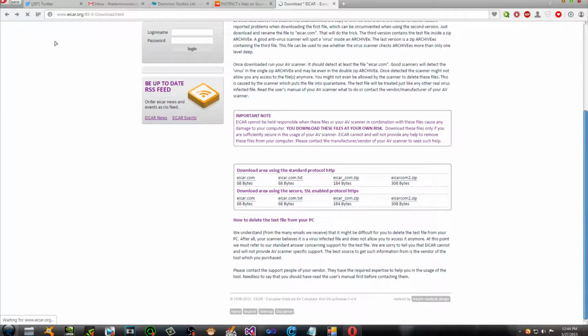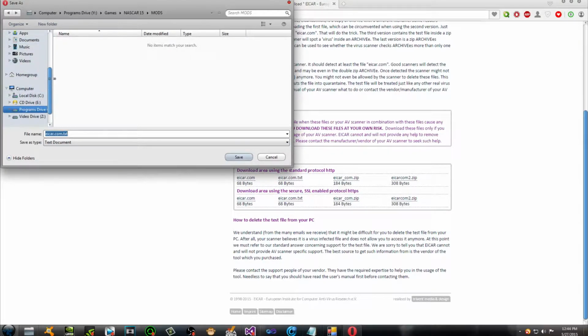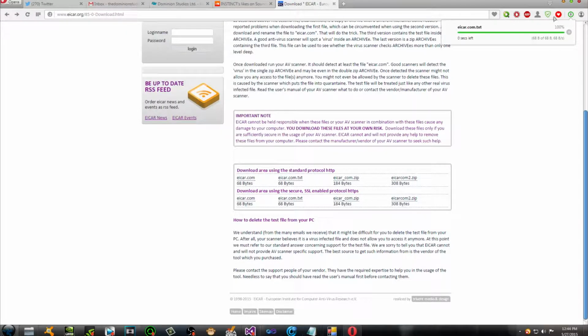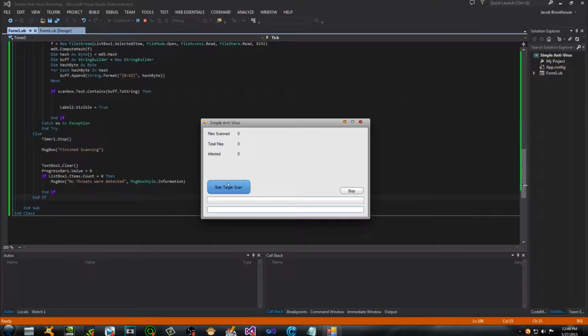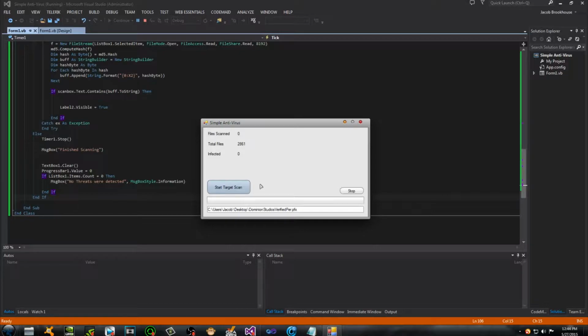So let me refresh the page and download it to my desktop. Right there, save, and we can just minimize that because we might need to download it again. So click start scan, I'll select desktop, and there you go, it's scanning the files and it's putting them right in there. Now there is an error because it's not showing the progress for some reason, but you guys get the idea.